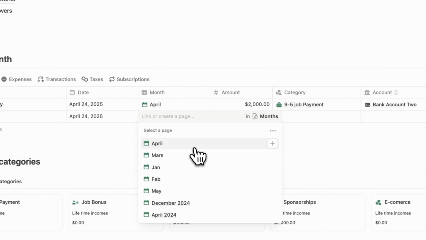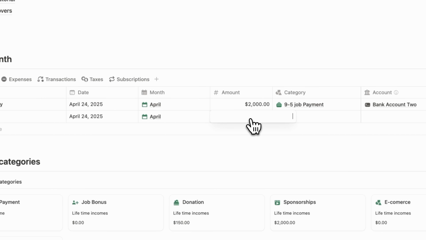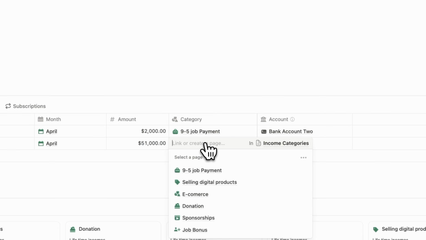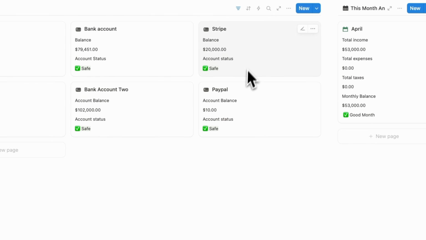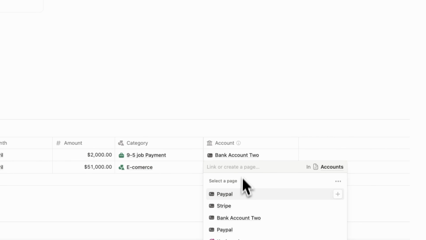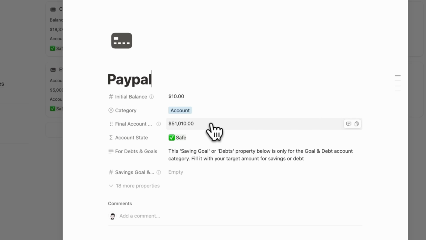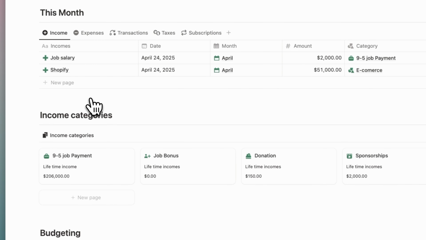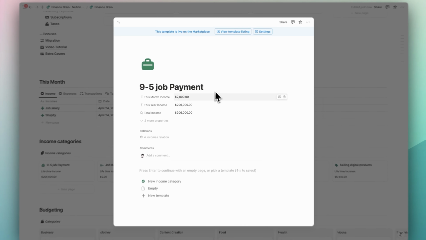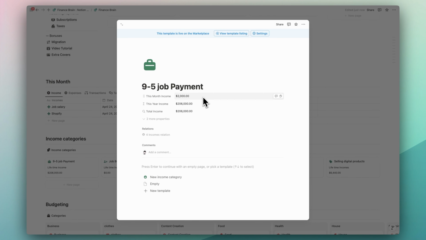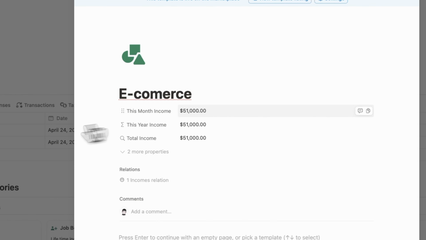The month will be April, and the amount will be $51,000. And the category will be, let's say you are selling e-commerce. Now, if you go to PayPal, or before that, let me add to PayPal. We can see the amount has been added successfully. Now, let's go to our income categories. Here, you're also gonna see your income that's related to this category. So we have this month's income that we recently added, $2,000. And also if we go to e-commerce, we can see this month's income.